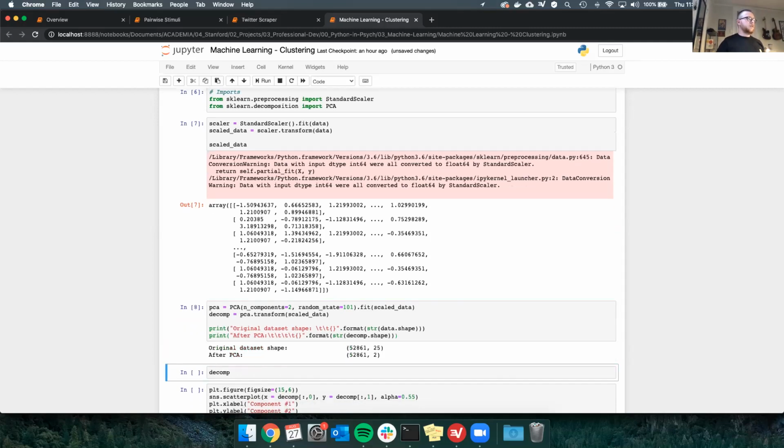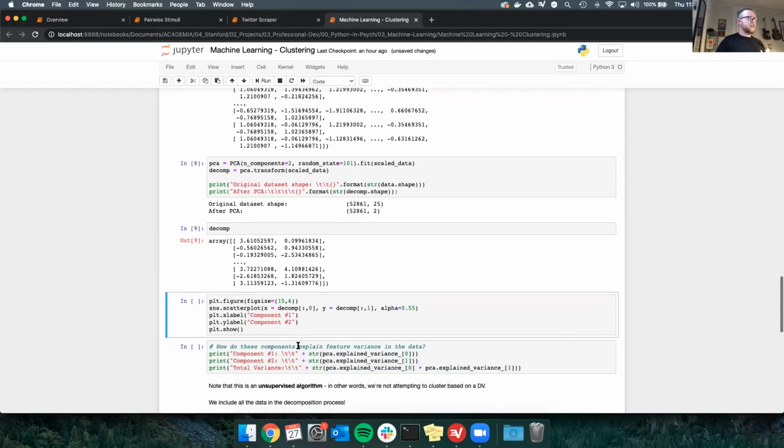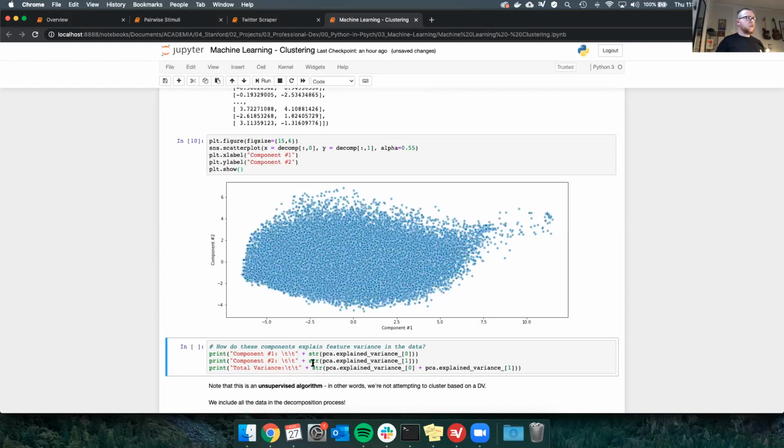So let's just see what we're looking at here. Great. We have the same number of rows, and you can see we went from 25 columns down to 2 columns. Now that's a little abstract. What does that actually look like? Well, if we just go ahead and plot it with a scatter plot, you can see here we have component 1 and component 2. Those are really just factors that are accounting for variance across the data set.